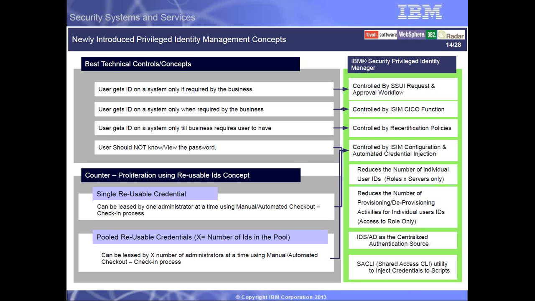First, user gets an ID on a system only if required by the business. This is controlled by a self-service user interface with a request and approval workflow. So there is a UI through which you can make a request, and only if it's approved will you get access.